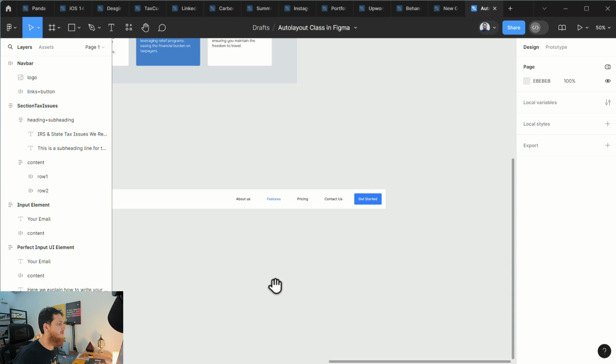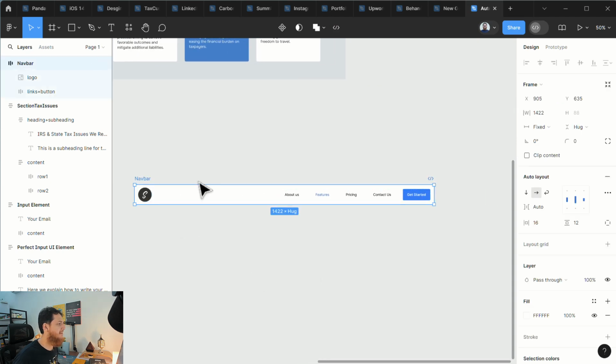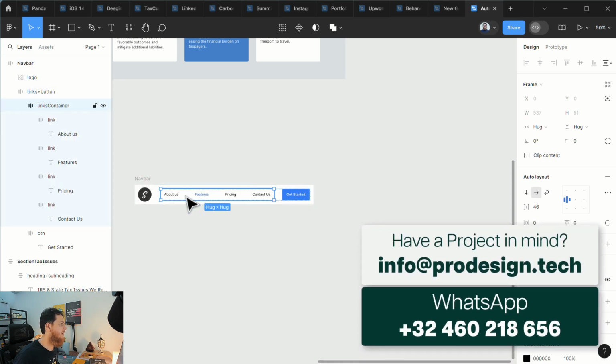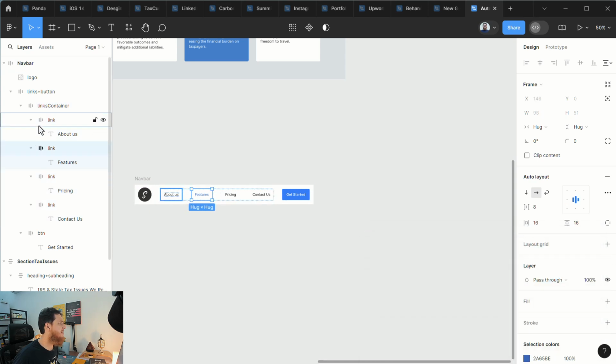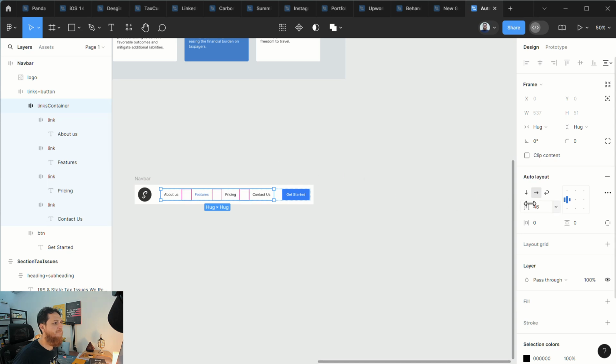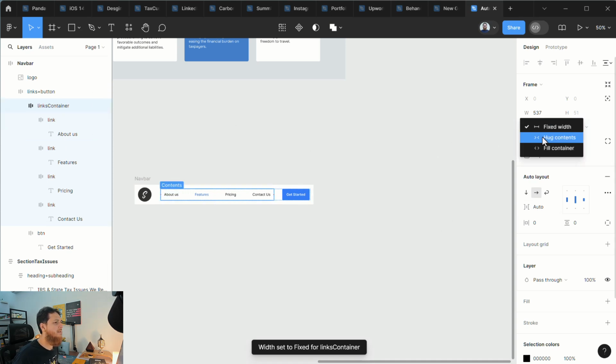Okay, so now you can see we have a responsive nav bar. You can see this is the minimum width, and maximum you can drag it to whatever you want to, but this is the minimum width for these. Okay, so one more thing is that if you want to control the spacing between these links container, you can have them set to auto, and we can hug contents or the fill container.